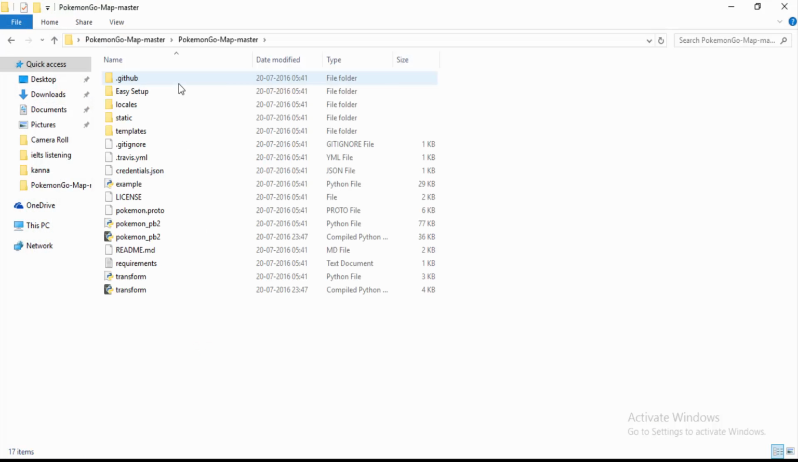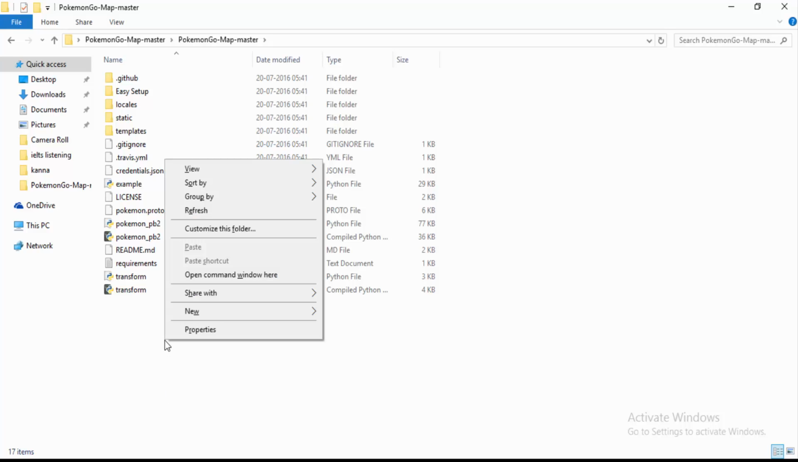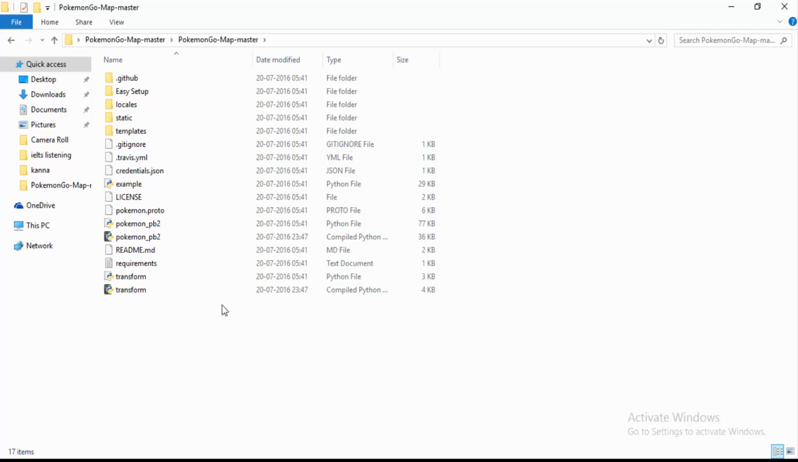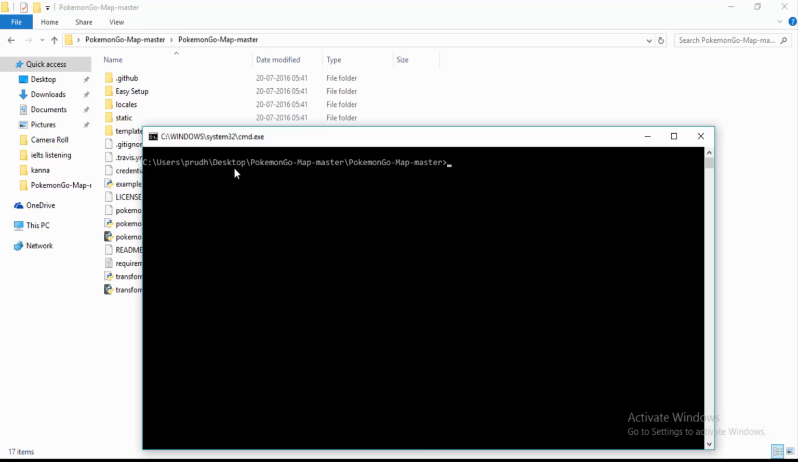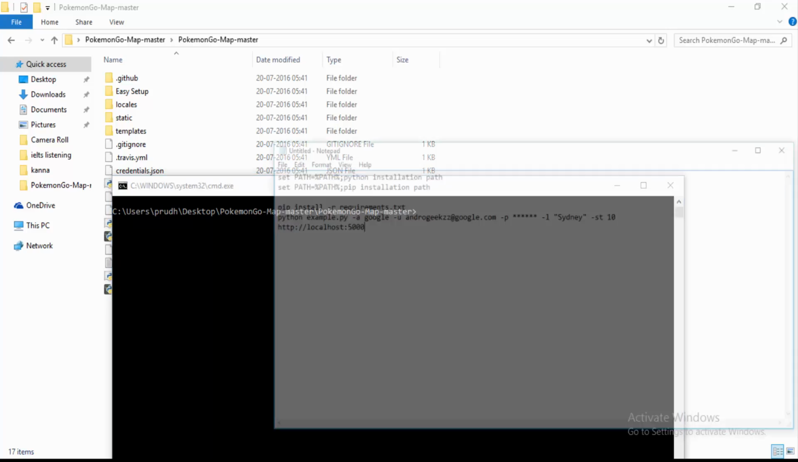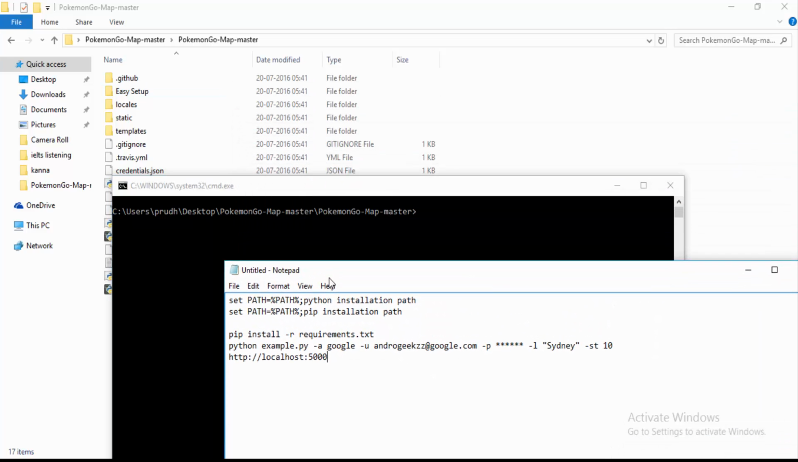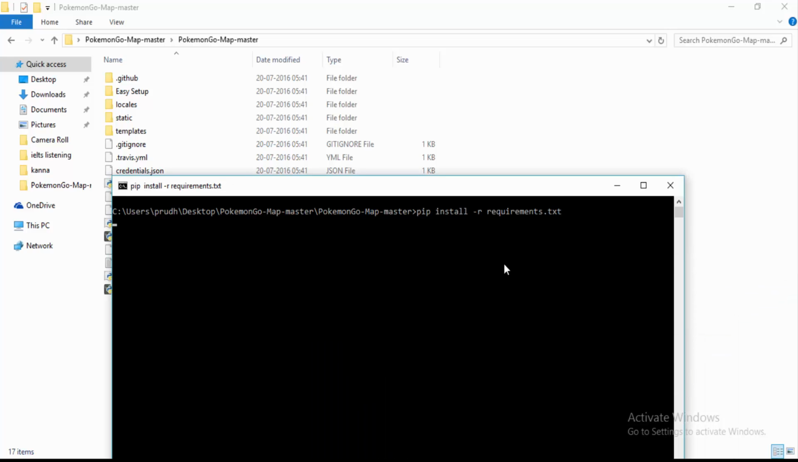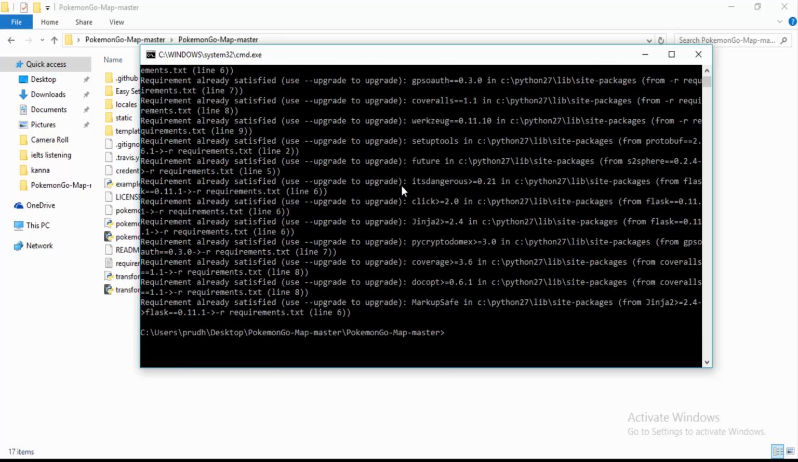Now that everything is all set, open the Pokemon Go folder, hold shift, right click and click on open command window here. We'll get a cmd window with this directory in it. Now go to the commands in the link in the description below, copy this command, paste it here and click enter. Since I had already installed all of them, they just moved right through. But for you, it would take some time to install all the files. Just wait for it to complete.